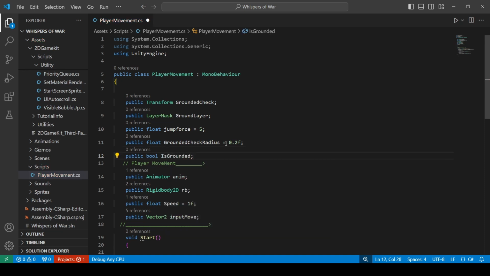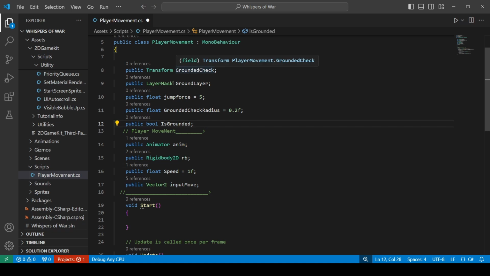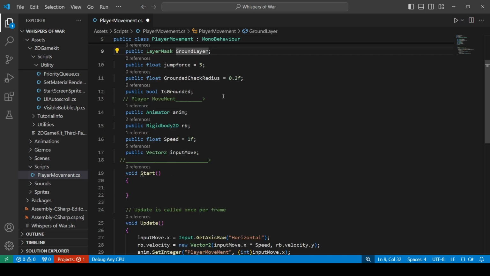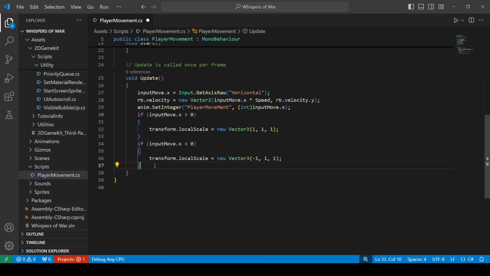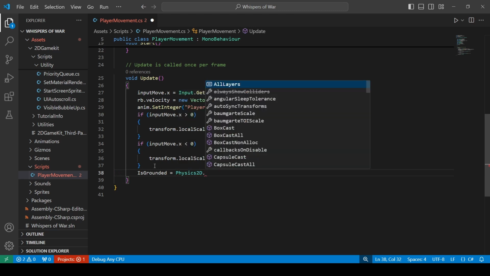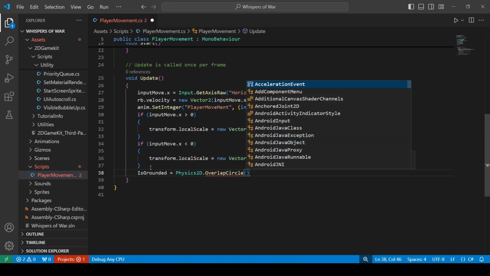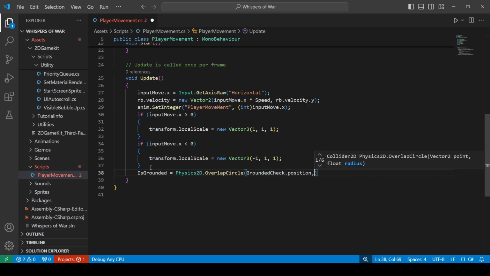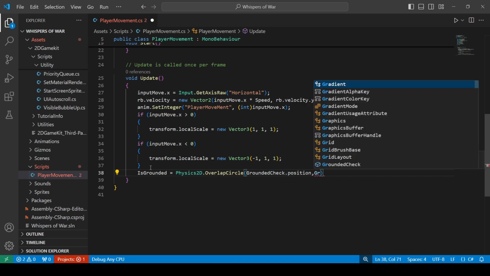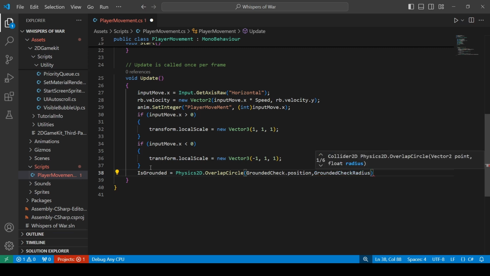So I need a Transform for knowing whether the player is on an object or not, and I need a LayerMask for knowing whether that object's layer is ground or not. After that, I write isGrounded equal to Physics2D.OverlapCircle, and the first parameter is groundedCheck.position. The second parameter is groundedCheckRadius, and the last parameter is groundLayer.